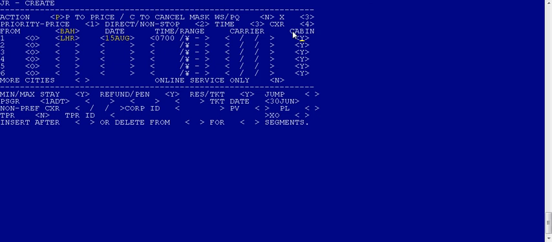And this is an important one, cabin. Y is there by default. This is for economy. If you want to find a business class fare, you can type C there. Or if you are looking for first class, you can type F there. F stands for first class, C stands for business, and Y stands for economy. And come to the next column. I'm searching for only one way, so I'm keeping it blank. At the bottom of this mask, you can see maximum stay. You don't need to enter anything there.